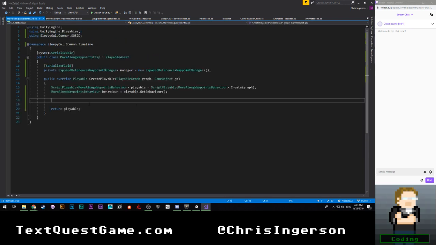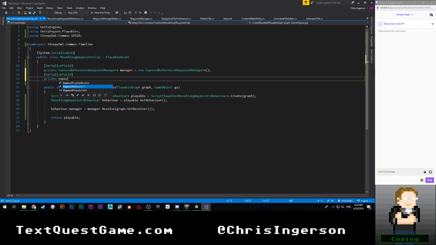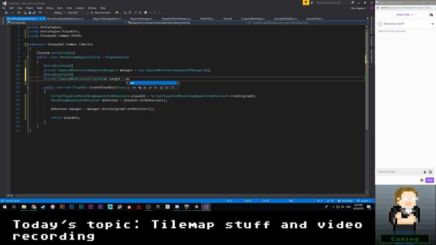So we're going to go ahead and come down to here. We're going to say behavior.manager is equal to manager.resolve graph.getResolver. That's all we need to do there. We are going to need a target as well. So we're going to go ahead and say serialize field, private, exposed reference, transform, target is equal to null. And then we're going to go ahead and copy this, paste this. It's going to be equal to new, blah, blah, blah.